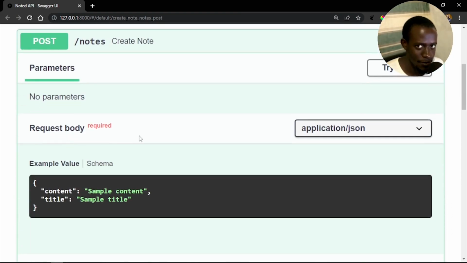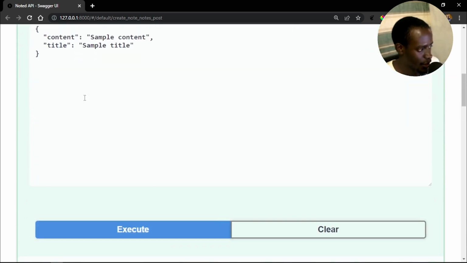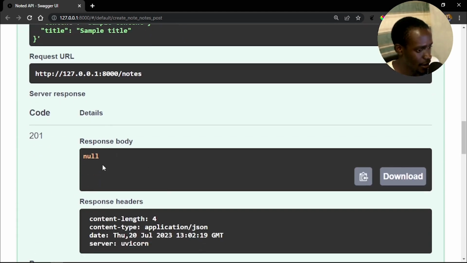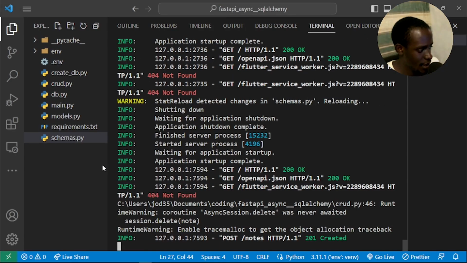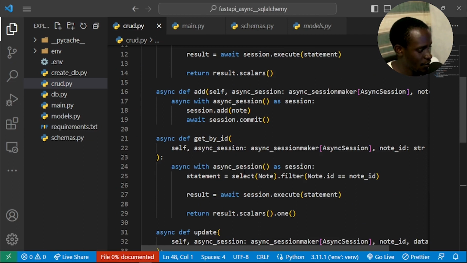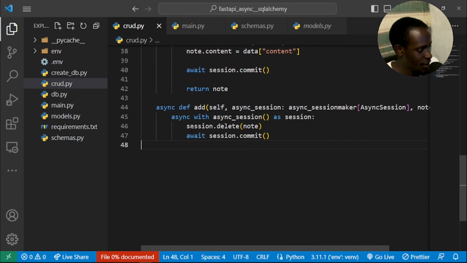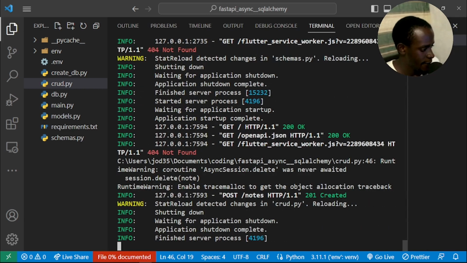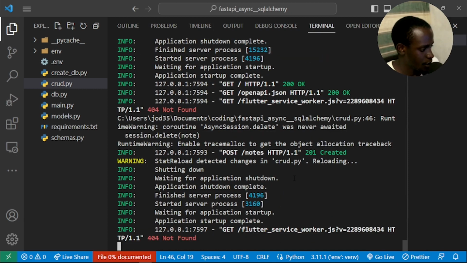So let's go ahead and make use of this specific endpoint. When you try it out, I'll come right here and execute with our sample data. And now we see that it returns null. I wonder why. Let's try to see what is being done here. We see that async session.delete was never awaited, and okay, let's go ahead and try to fix that. If we go to our schemas, actually within our CRUD, all you have to do is to first await something. So this is actually going to be await session.delete.